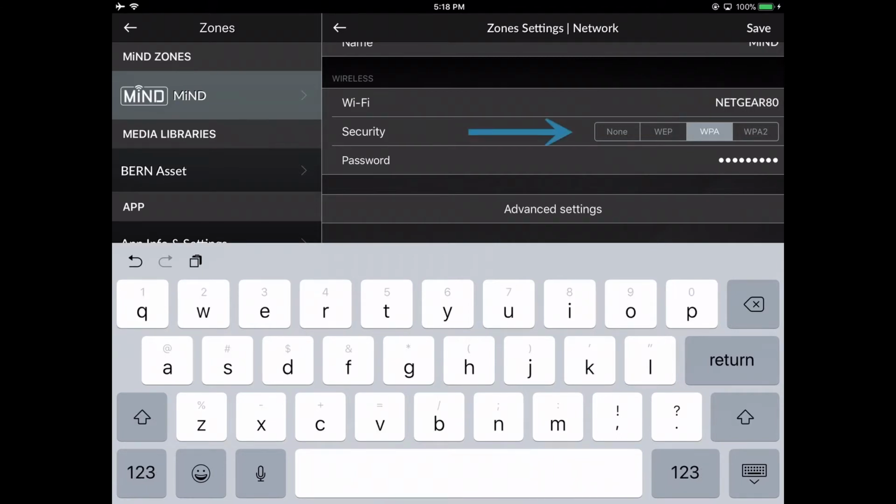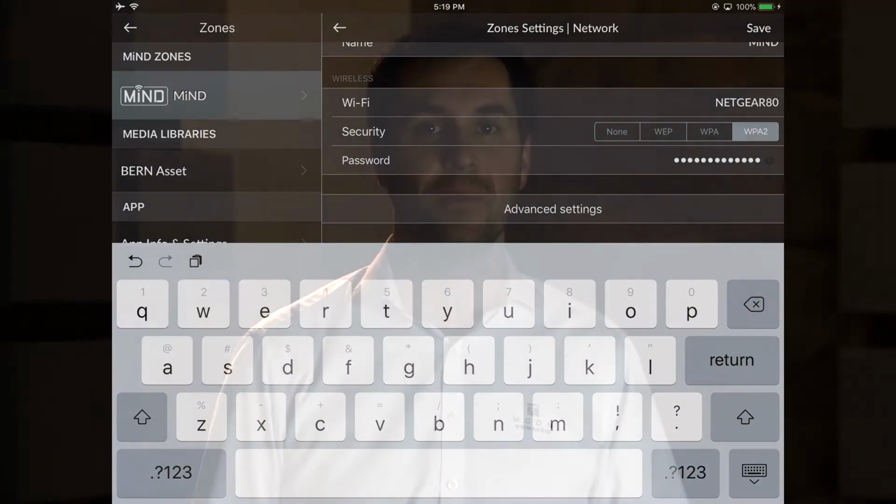Then it's the security mode. That may not be found on the label on your router because it can be changed in your router's device manager. Typically, it will be WPA2. And of course, enter the password for your wireless network. Make sure the security is right, because if it's not, the MiND might not be discoverable. If you don't know the security mode of your router, please contact the customer support of your router.